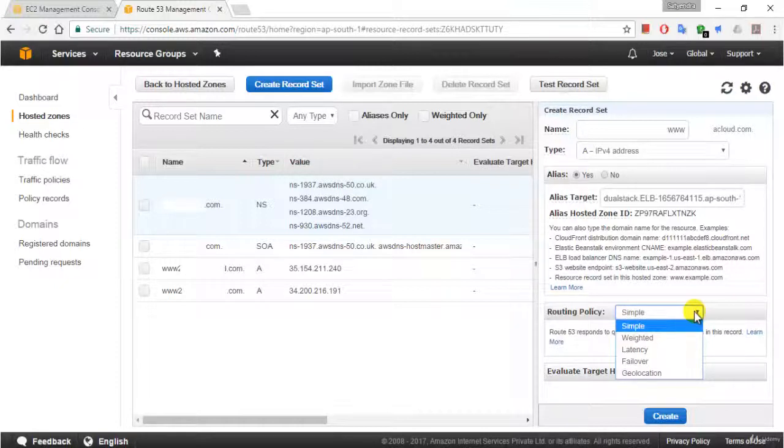And the last one is geolocation. So geolocation means whatever name server it will find nearby, it will contact that to resolve the DNS request. So let's currently go with simple. We don't need a health check right now. So I'll just click on create.